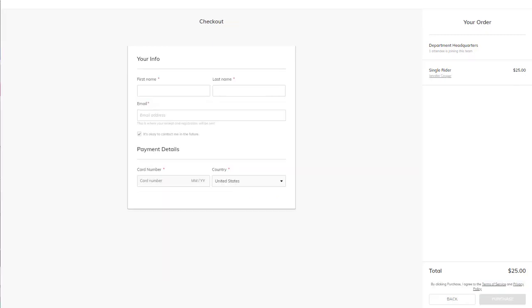This screen is where you will put in the payment information. Once you've entered the information, click the purchase button in the lower right-hand corner.